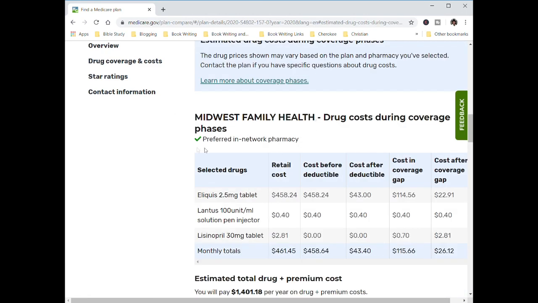Midwest Family Health Pharmacy is a preferred in-network pharmacy, which is where you want it to be because you will get the least copays and the best prices in a preferred in-network pharmacy.